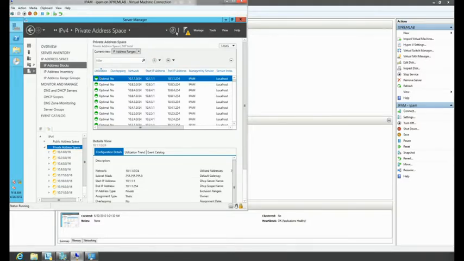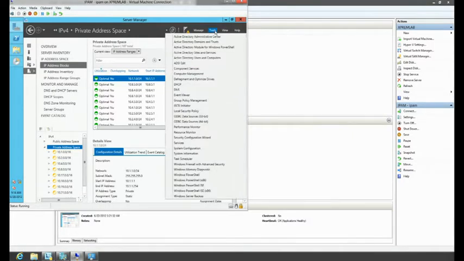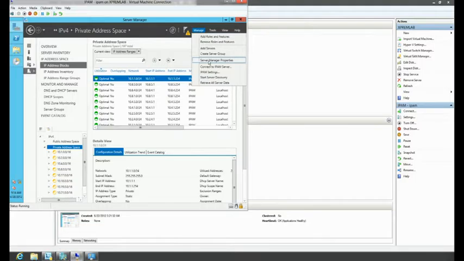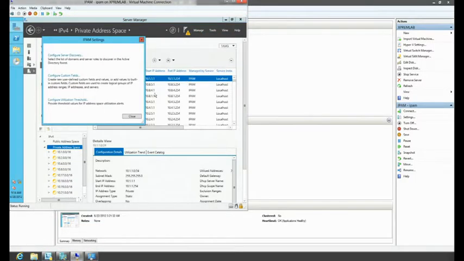So up here in Manage, Server Manager, Properties, or is it Tools? I forget where I put my own stuff. Okay, IPAM Settings, I'm sorry, there we go. In IPAM Settings, there's a few things that you can configure or customize.